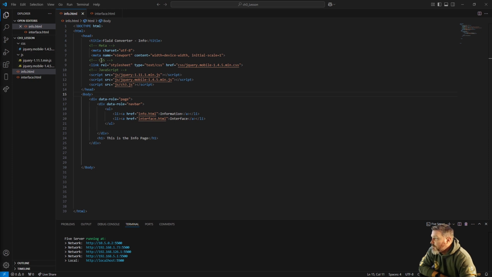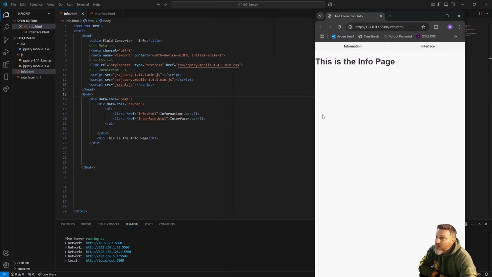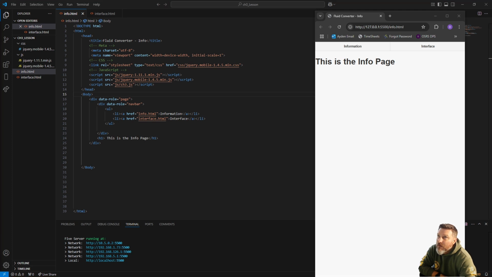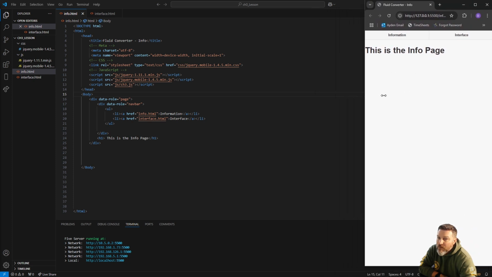And this is the info page. All right, so we have 2 buttons up here, and this is the information page, right? We click on it, it's the info page. So you can see it's already blue. That's something that jQuery did for us. If I click on interface, it takes us to the interface page.